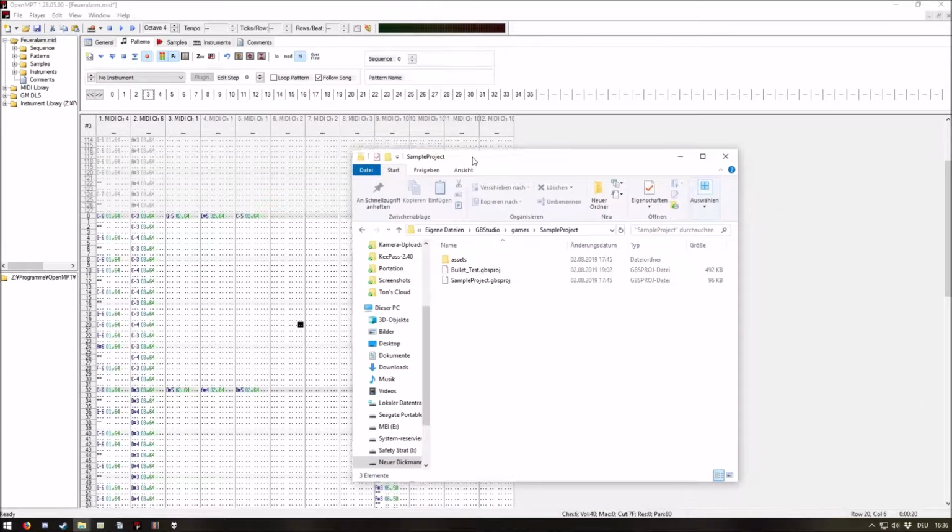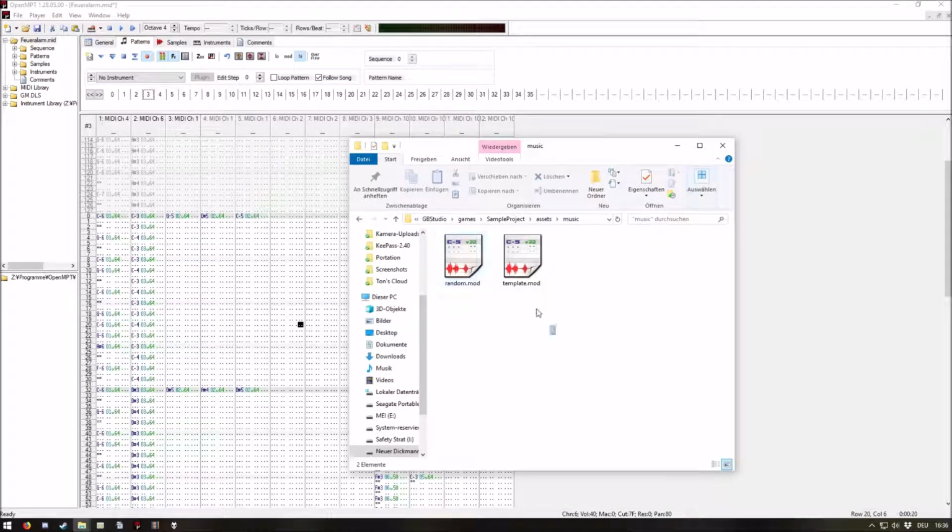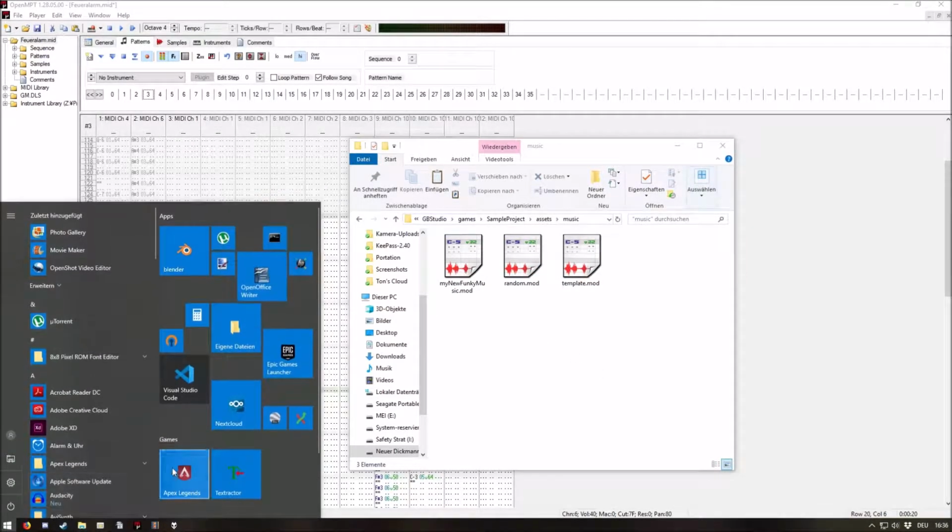For that, we need the template music file of GBStudio that comes with every project. Be sure to make a copy so you don't accidentally overwrite the template. Also be sure not to open it that way. Open up a new OpenMPD so you can have these two side by side.